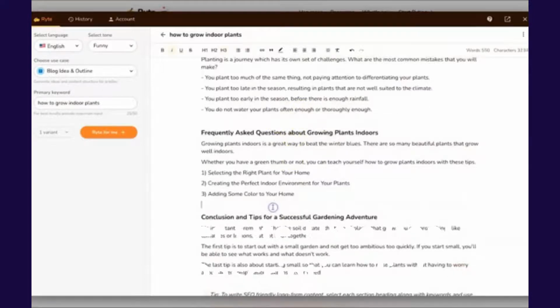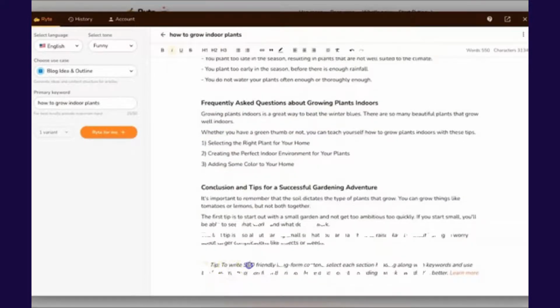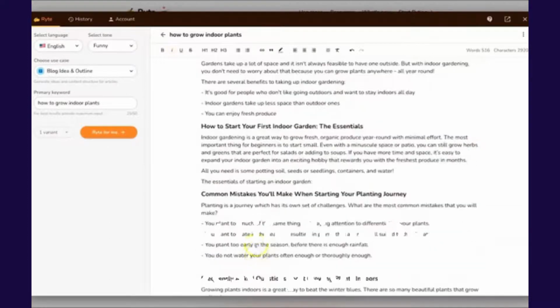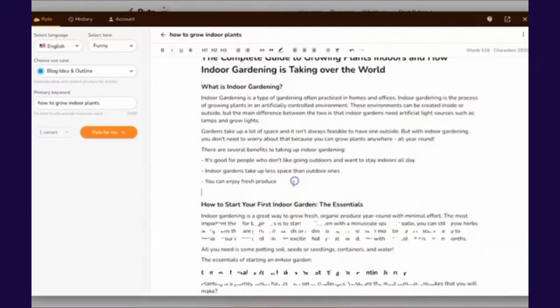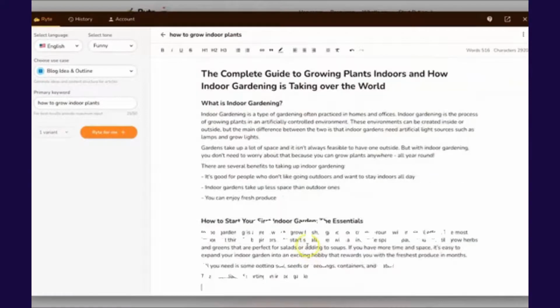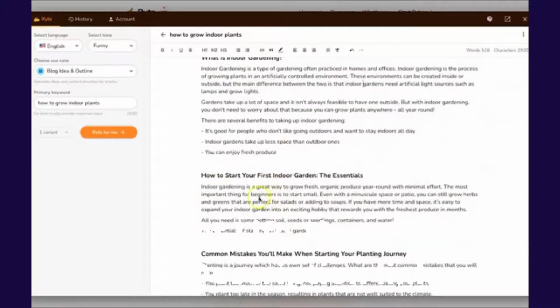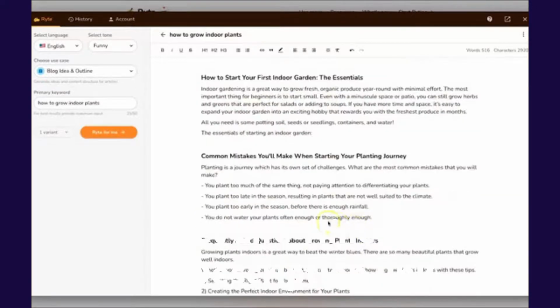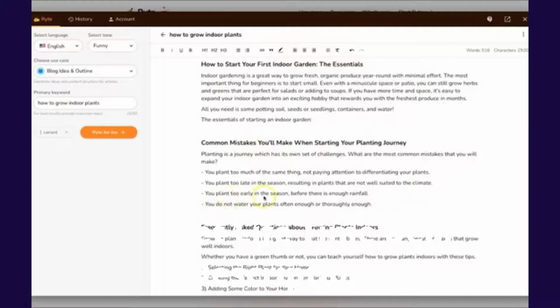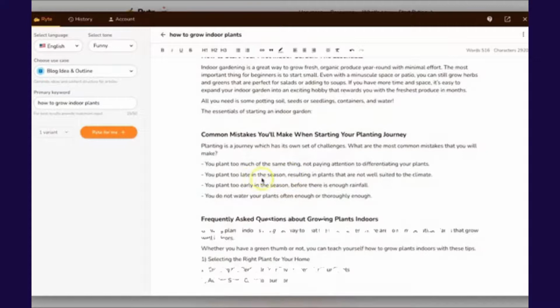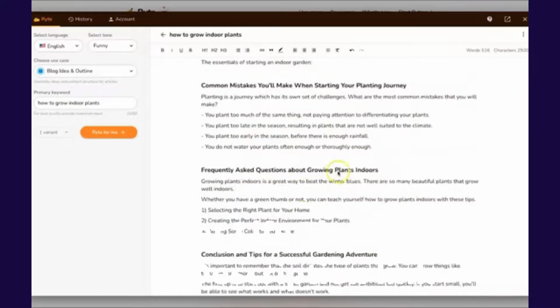So what I'm going to do is just remove all these keyword tags. I might even remove this bottom thing. But here is our article, right? It took maybe 3 or 4 minutes, and let's see what we've got. I'm not going to read it all out to you because it is 516 words long, but I'm going to skim through just to make sure it actually all makes sense. So I was talking about the essentials. All you need is some potting soil, seeds, seedling containers, and water. Yes. Common mistakes: you plant too early in the season, too late in the season. Much the same thing. These are all really, really good bits of information.